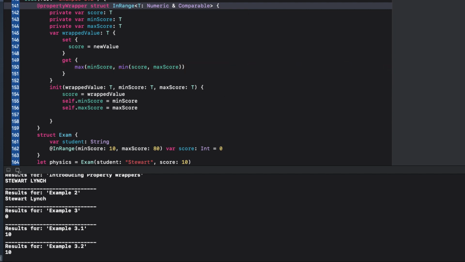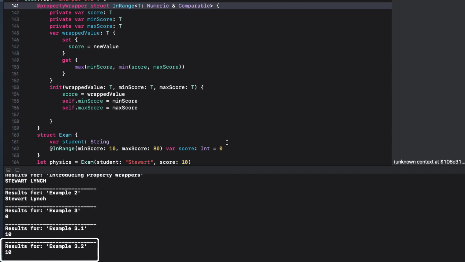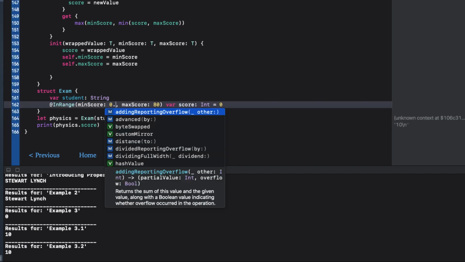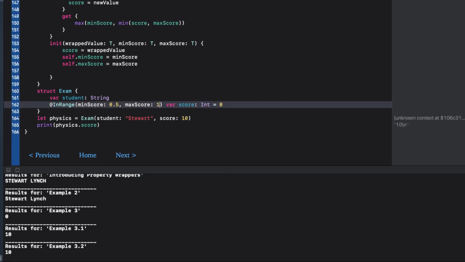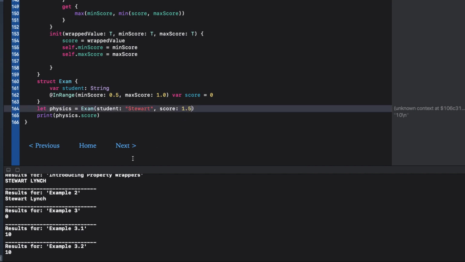This still works with the existing code, but we can also use double values because they're numeric and comparable. So let's change our minimum score to be 0.5 and our maximum to be 1.0. And then of course we'll have to remove the int designation for our variable, and it can be inferred from our range that it will be a double. So we can just leave any type designation out, and we'll just set our default value as 0. Now let's adjust our physics score to be a value of 1.5.